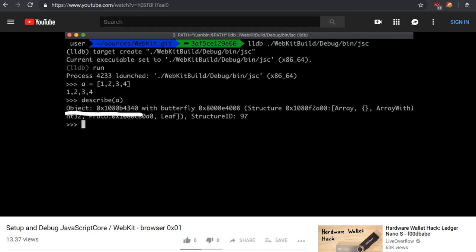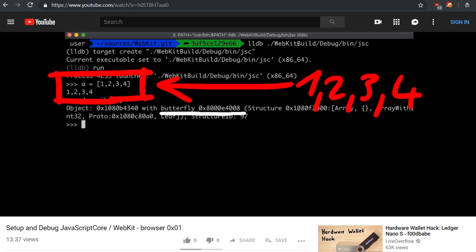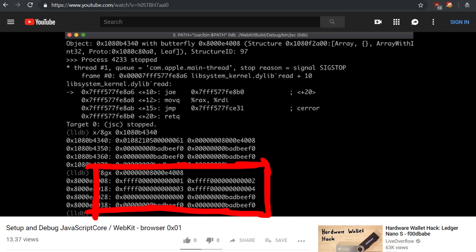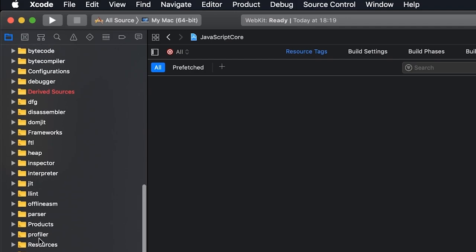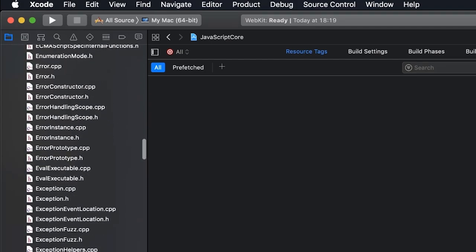Anyway, remember last video when we created an array of integers and even found them in memory? We found 1, 2, 3, 4, but they also had this weird FFFF in the highest bits. So what's up with that? Let's start by looking at the C++ source code of the JavaScript Core engine.